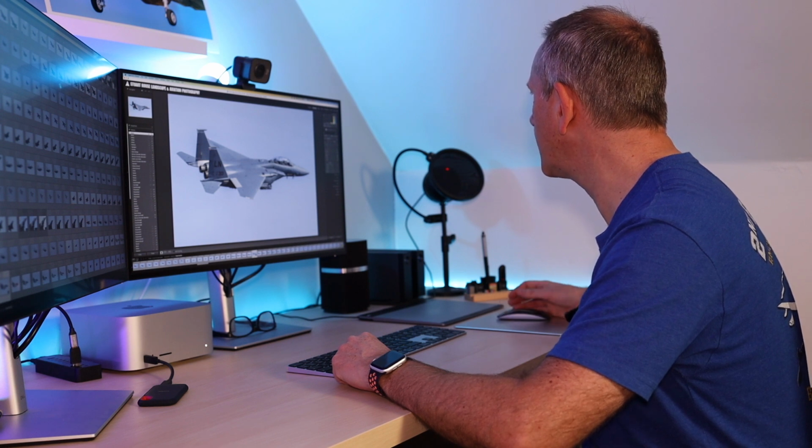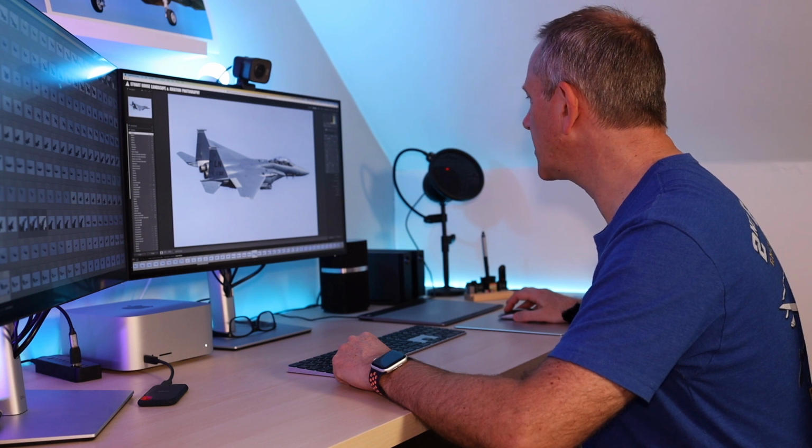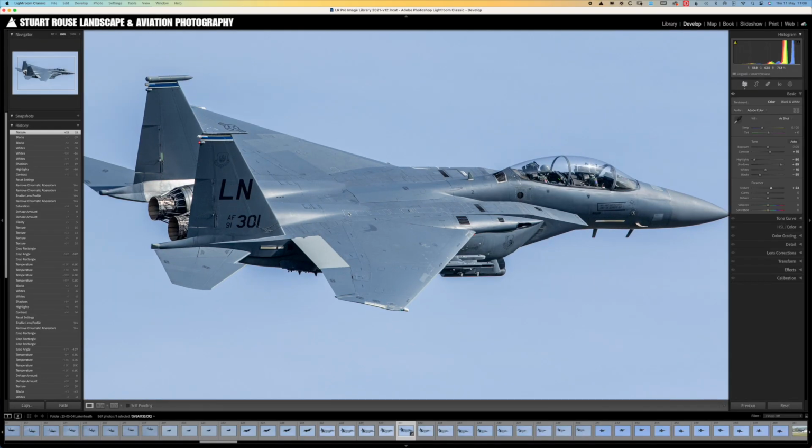Now we're going to go down to presence. Texture, I'm going to increase. I usually increase this to about 25 something, around there. And what I'm looking for here is to bring out some definition in the panel lines and the rivets, and just very fine details on the aircraft. So that looks okay to me.